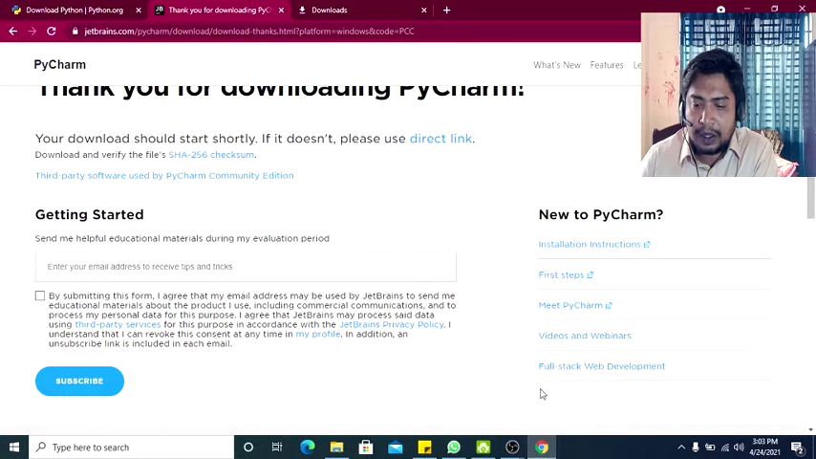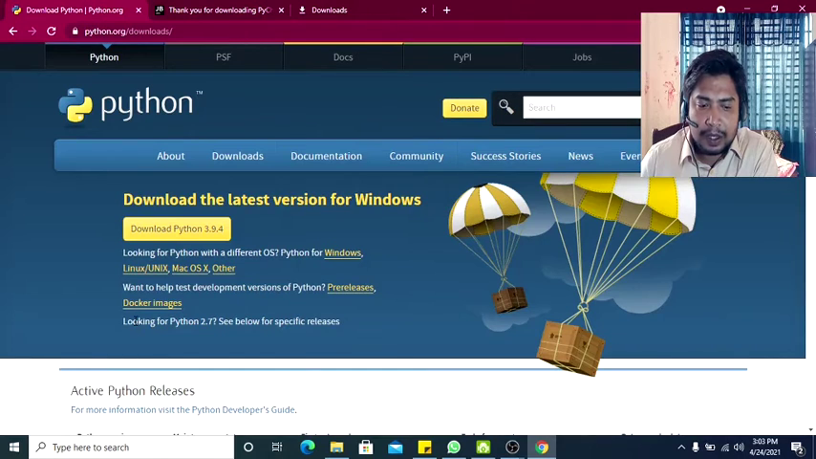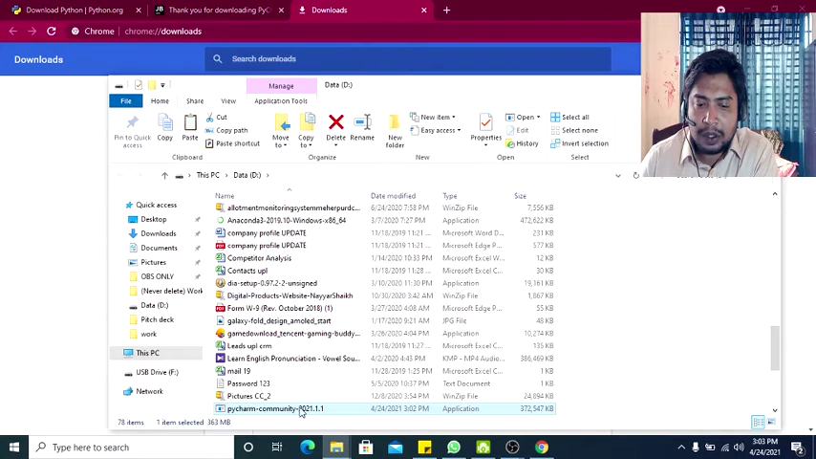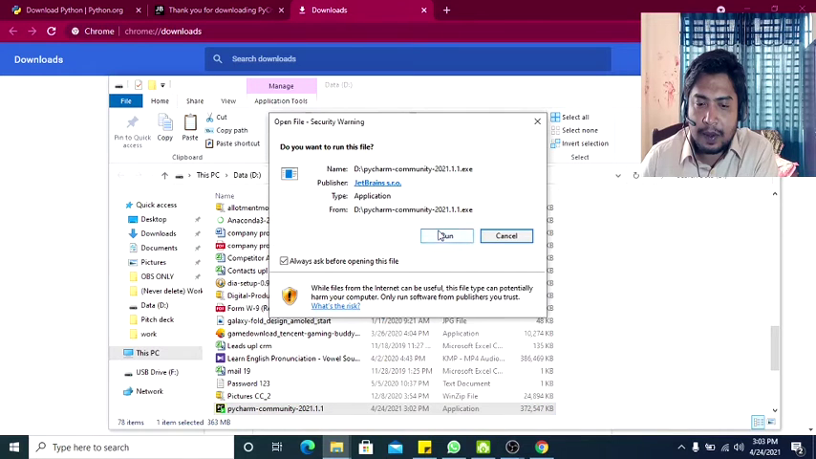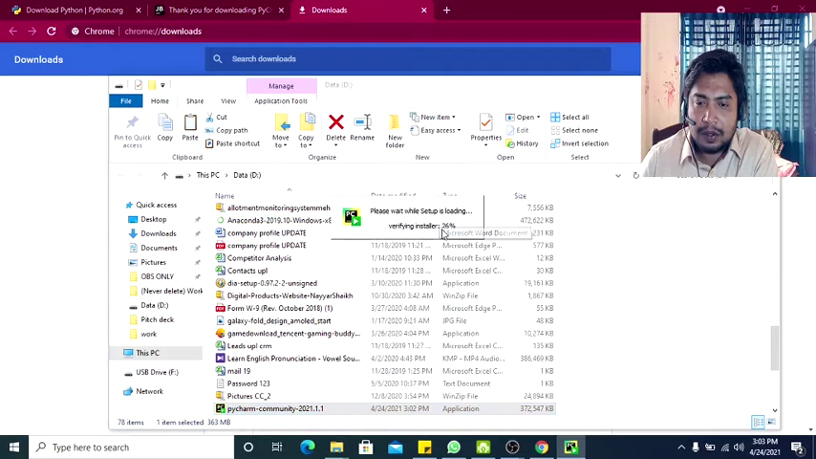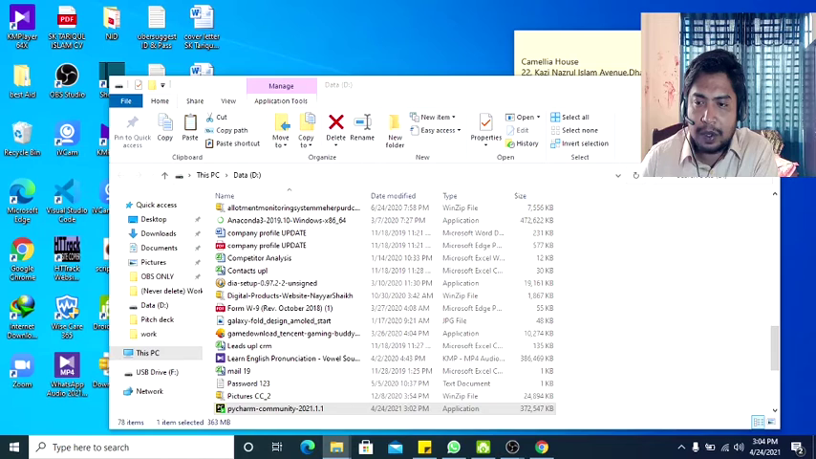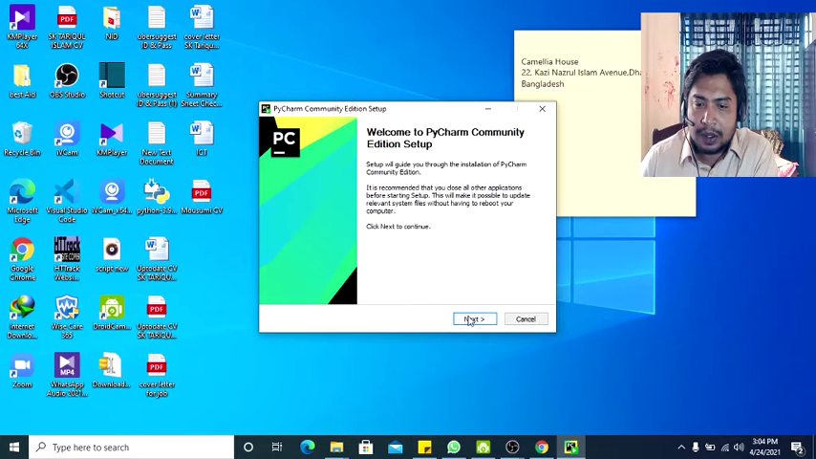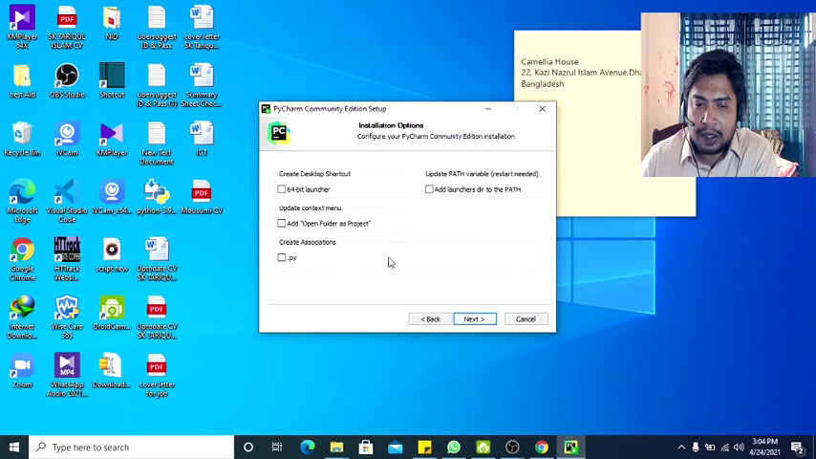Now I think our PyCharm download is done. Let's see. Yes, our PyCharm is already downloaded. We'll install PyCharm as well. Let's see if there is anything else we have to do in PyCharm. I don't think so. It will execute automatically. We don't need to do much to install PyCharm. What I thought is that it's just next, nothing more.